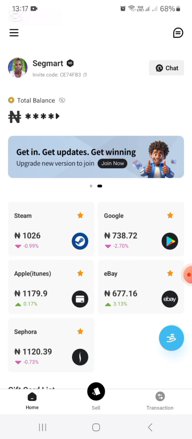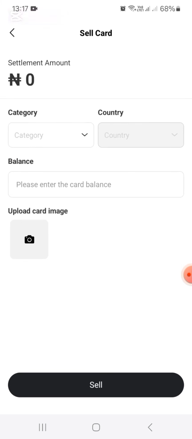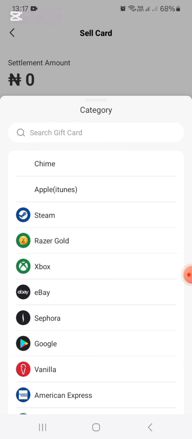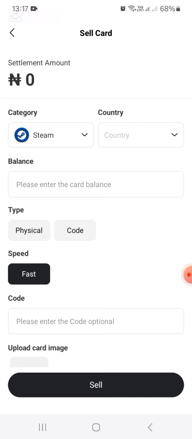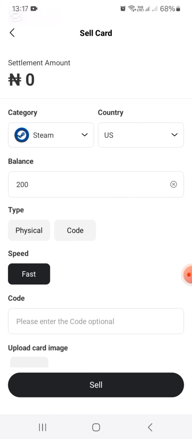Now let's continue, guys. This is how it is. You click on sell to sell your gift card right now. Do you understand? Select the category of gift card you want to sell. Let's say Steam, for example. Now the country of your card. If your card is a US card or UK card, select the country of it. Let's use US. The balance on your card, let's say your card is $200. Write it here.